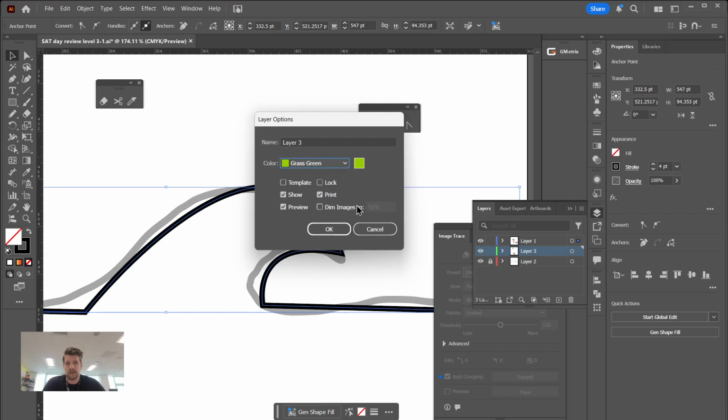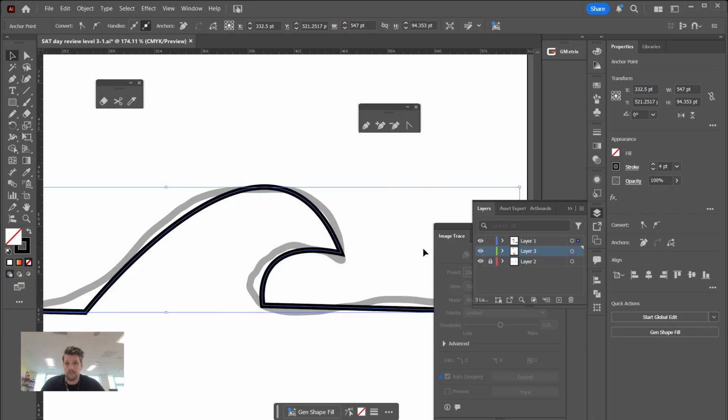Also, if the question said, make it so layer 2 doesn't print, you do the same thing here and uncheck print. Or make layer 2 into a template layer. Do this, double click on it here and then go check template layer, right? So that's how you do that. It says grass green and unlock all layers. All right, so hit OK. And then I'm going to unlock layer 2.